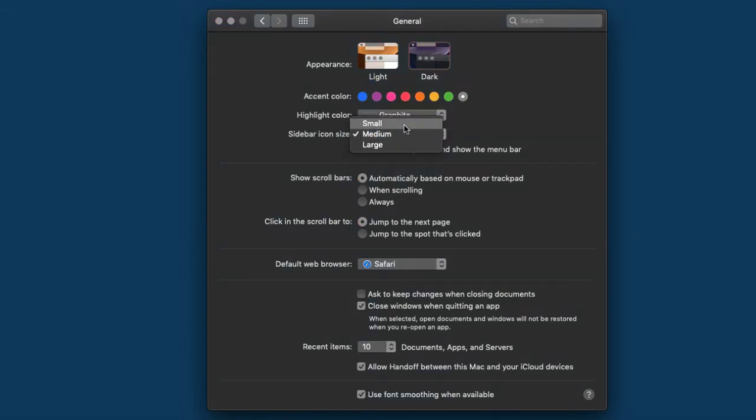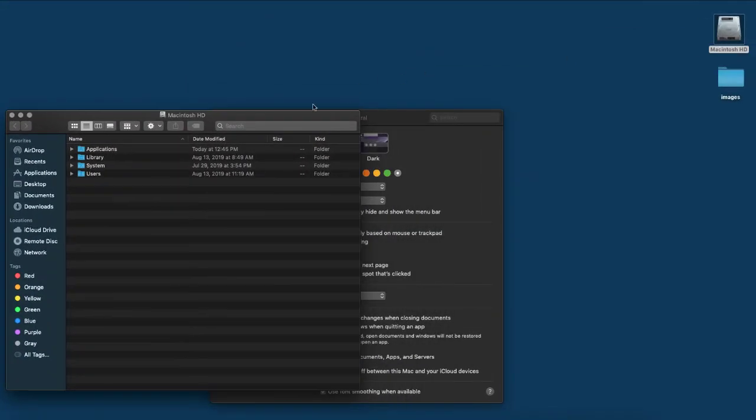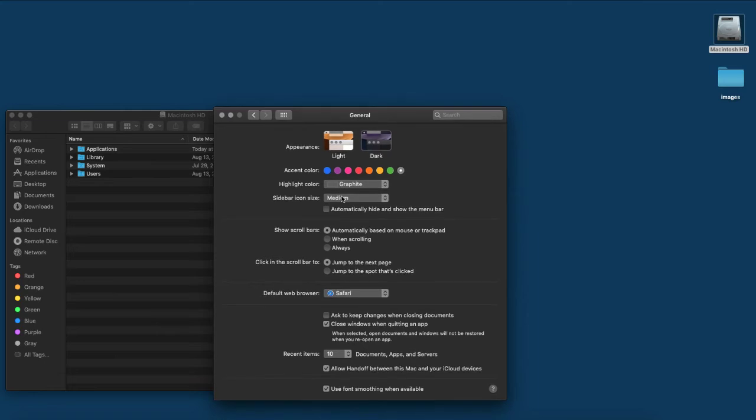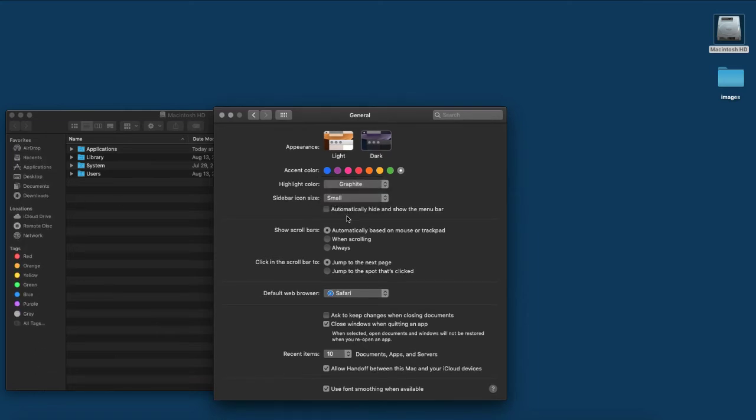Sidebar icon size, so you can play with this some too if you want. This is for when you're in the Finder itself. Right now we're seeing no change. But if I open the hard drive here and I play with it again, here you can see large or small or medium. Once again, it doesn't change the functionality at all. It's just what you prefer.